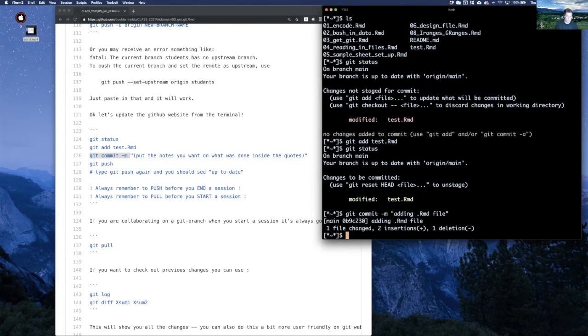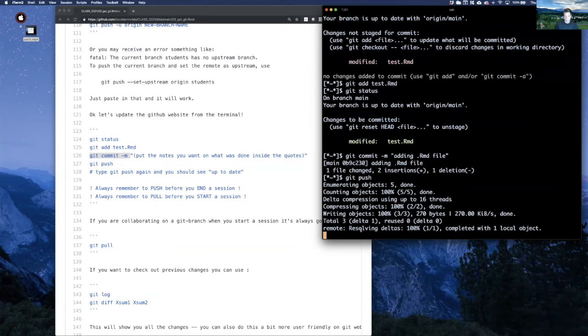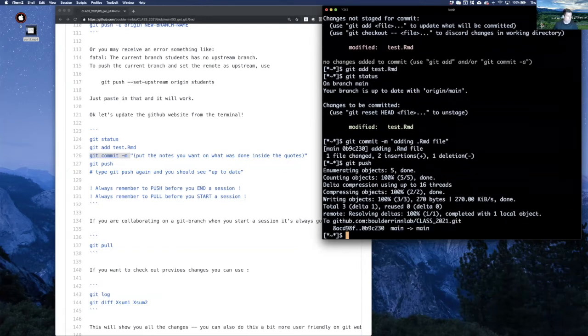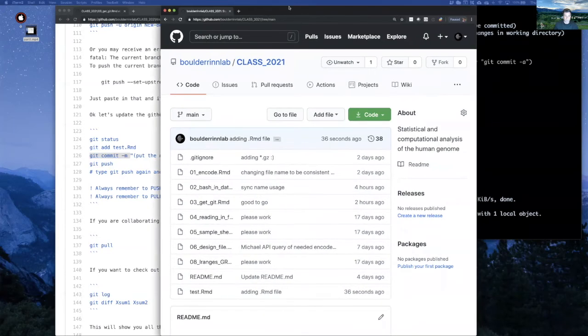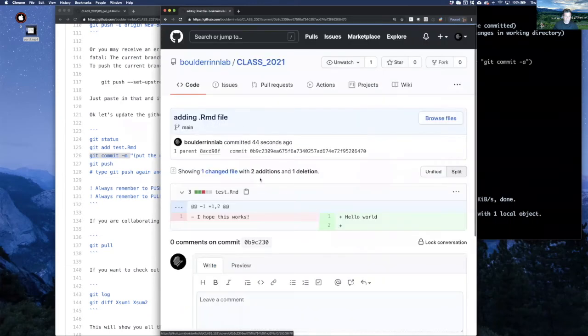And this is really important, and it's denoted down below. It's really important to push after wherever you end a session. So then we'll just do git push. I know these things seem weird, but you'll get used to them and they'll become second nature. Okay, so we git push. And voila. Now we can go look on the GitHub site and see how it's changed. If we look here, we have an RMD file on GitHub.